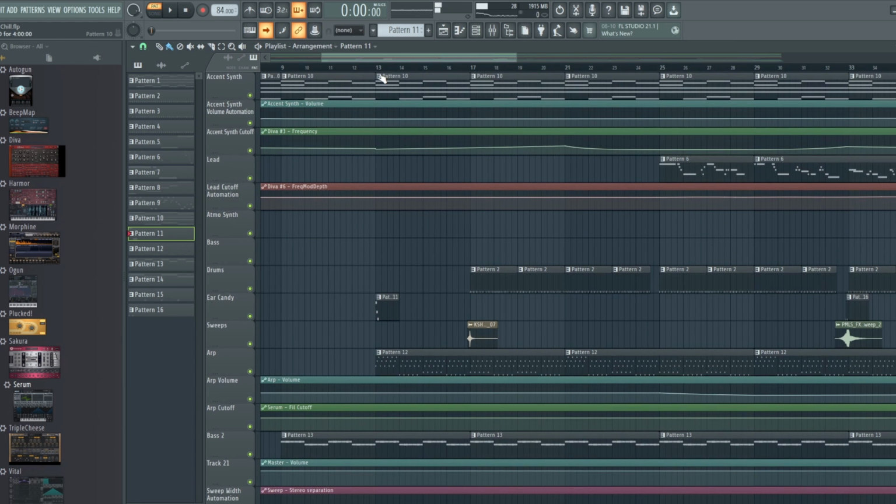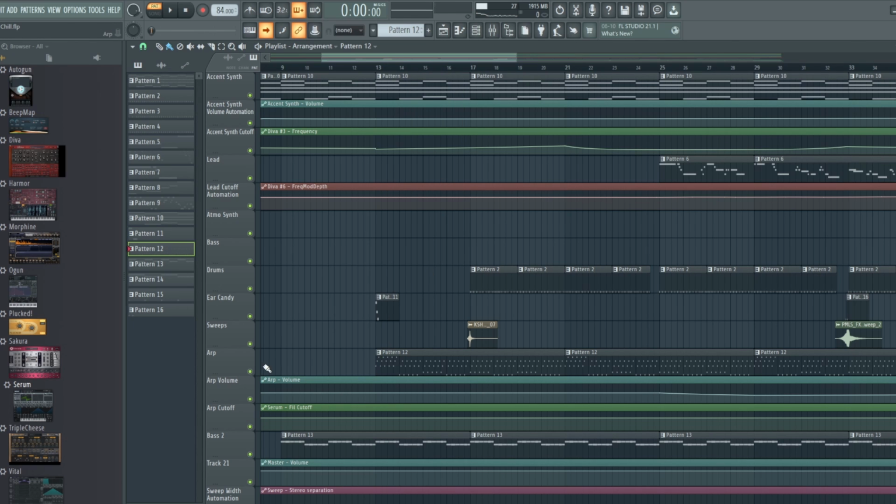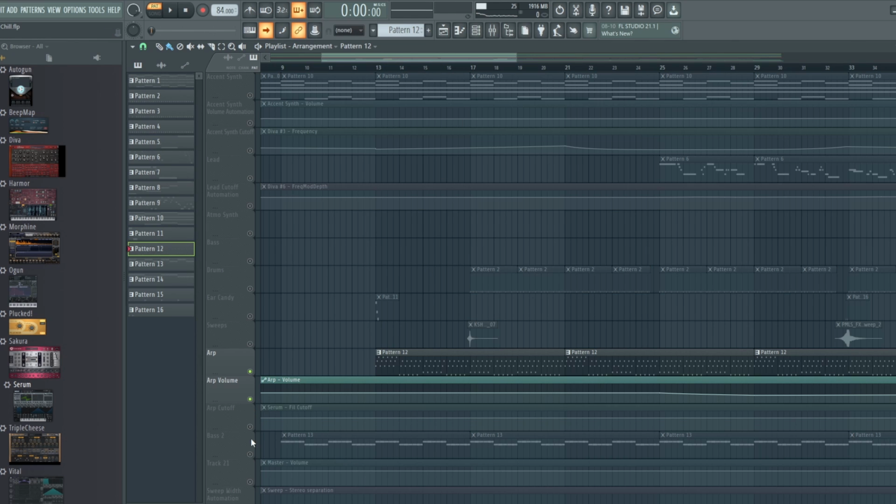And then over here we have this pattern 12 that comes in, and you wouldn't think of it as an ARP, but that's what it actually is. Let's just play it again for context.